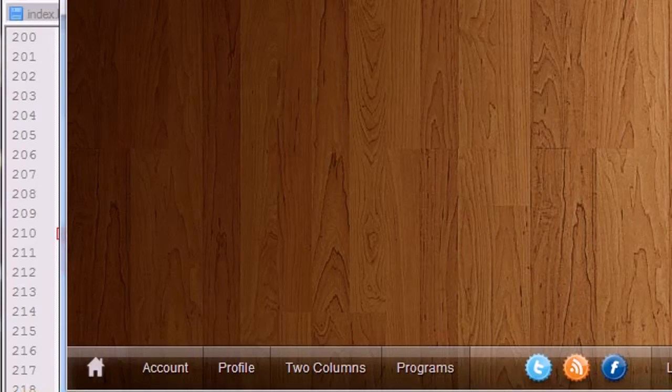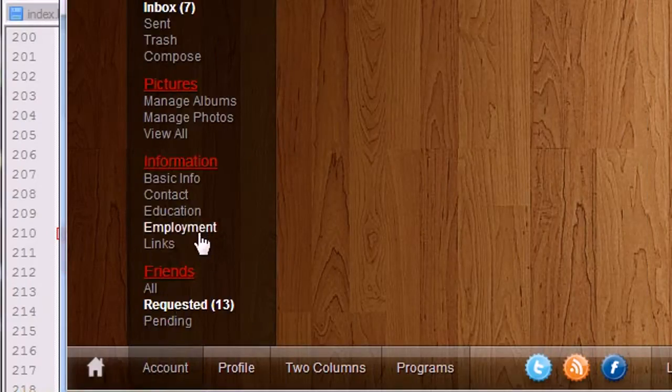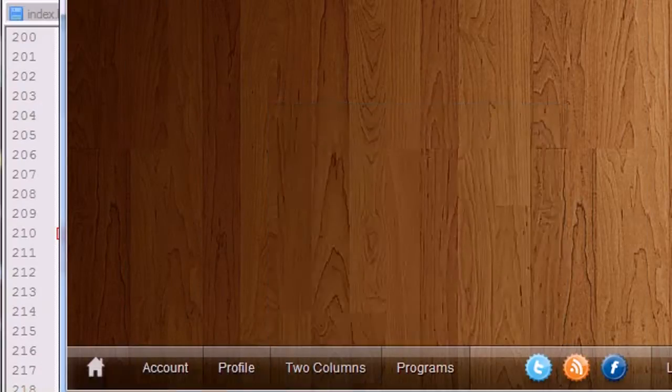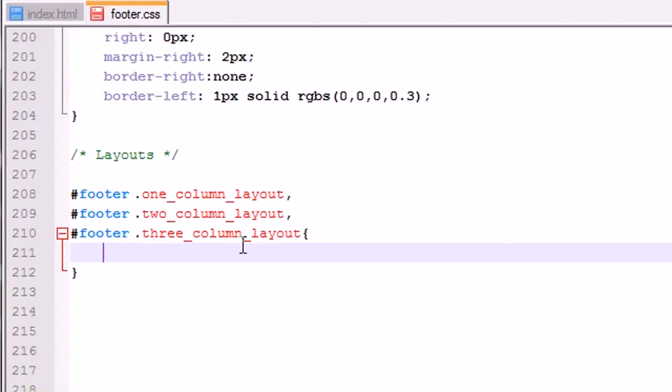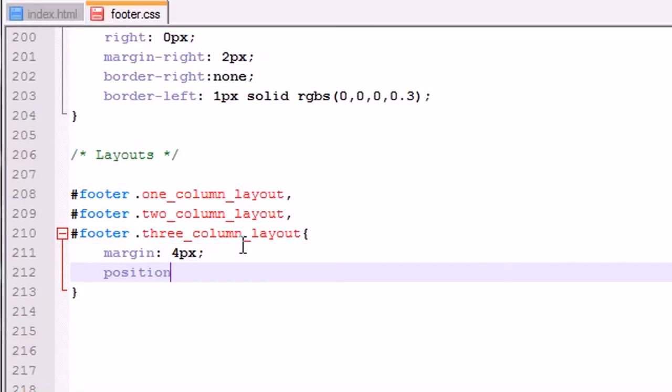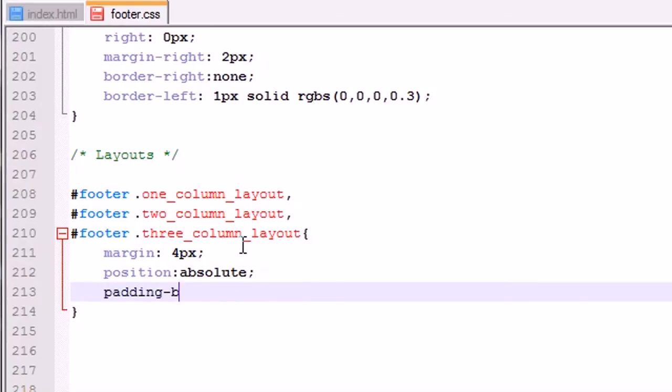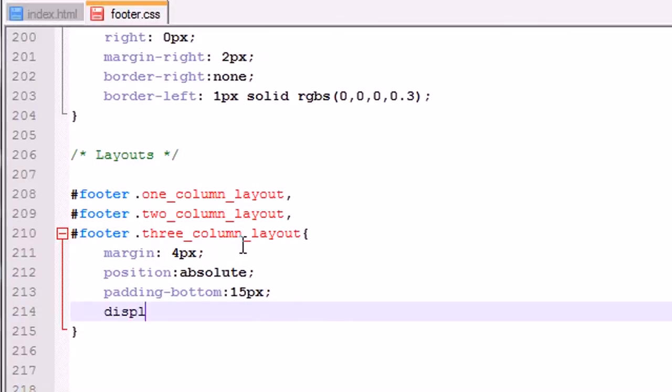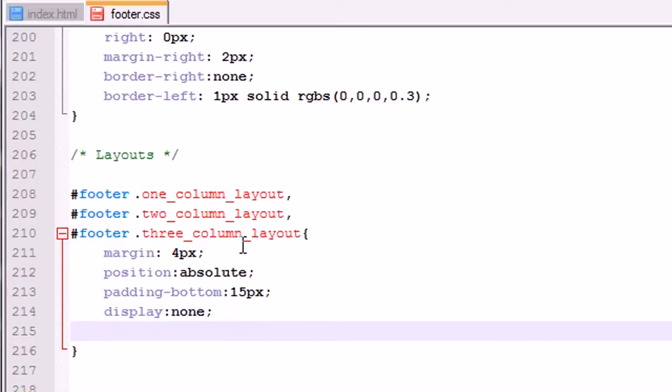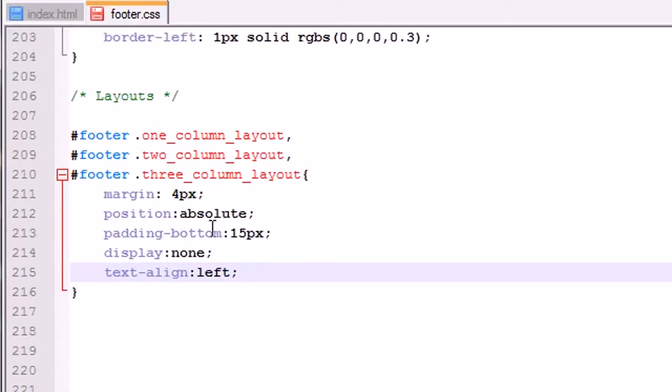Of course, the main thing that is different about them is the width. This one column layout is a lot skinnier than the two column layout, and so on and so forth. But for now, what is going to be a common attribute of all drop-up menus? The first thing is, and this is pretty much all housekeeping stuff, padding bottom 15 pixels. If you don't have a padding bottom, it looks really weird. Display none and text align left.